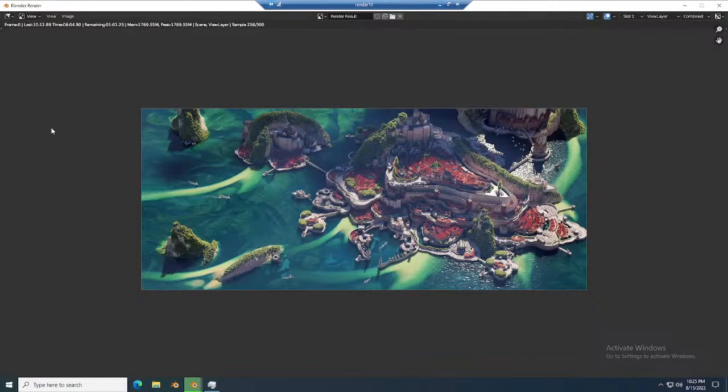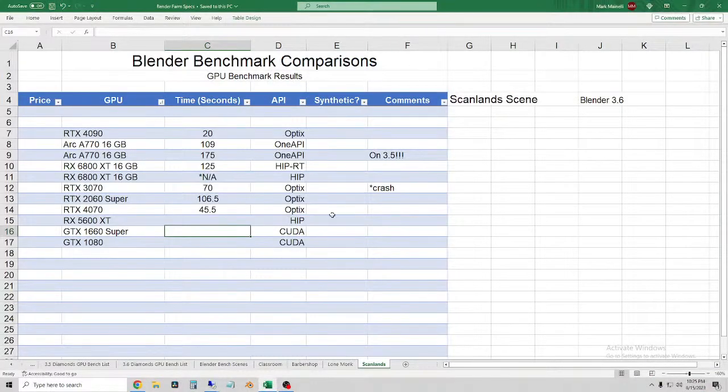All right. I didn't think Scanlands was going to take this long, but apparently this one is really heavy on these old GPUs. This one is already past 6.5 minutes, and this is the 1660 Super. So it'll be like 7 minutes. The RTX 4090 did this in 20 seconds. 20 seconds. So just think about that a little bit.